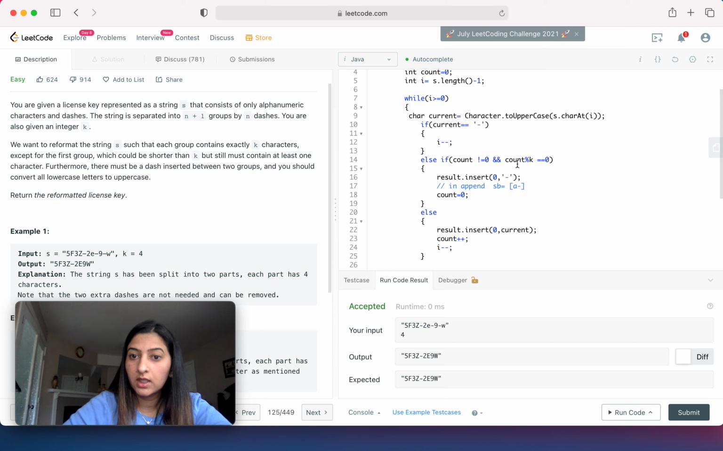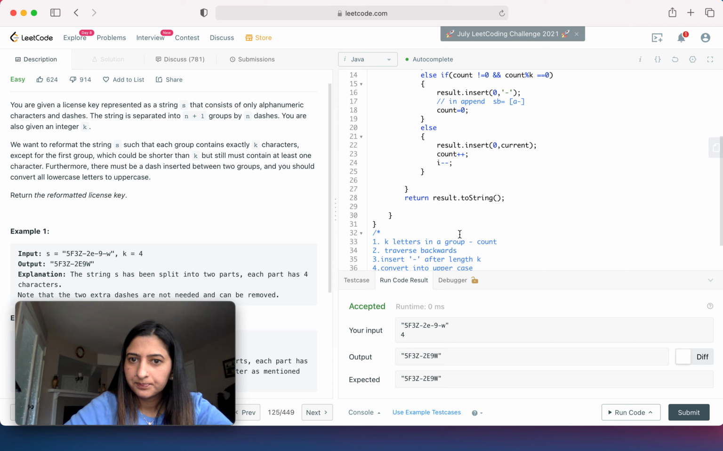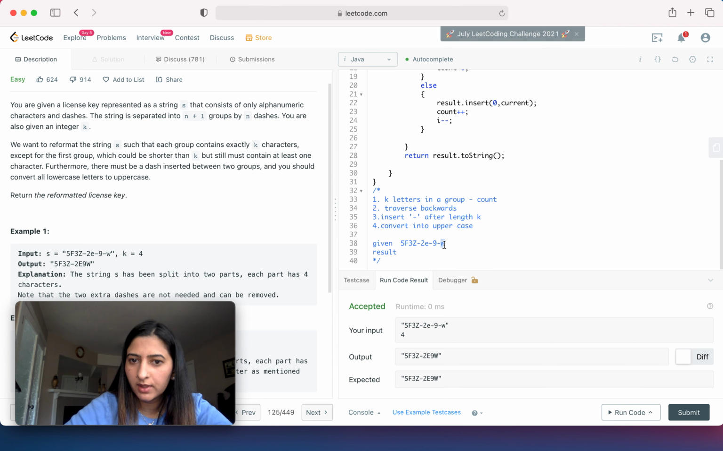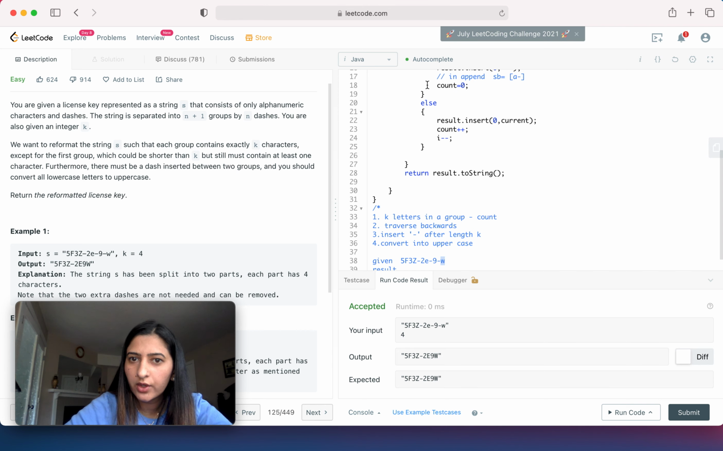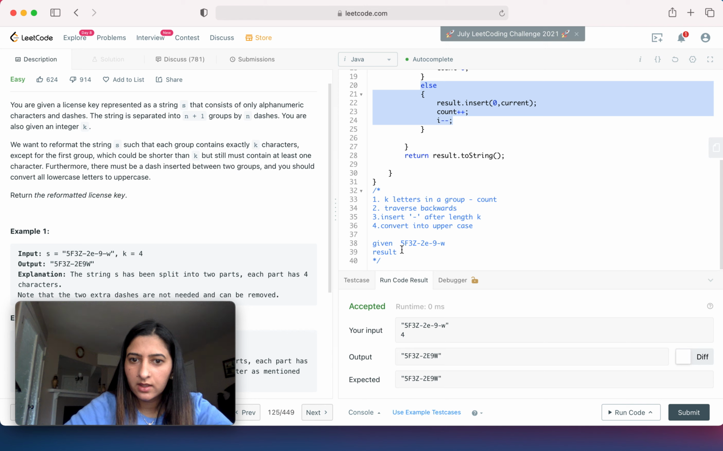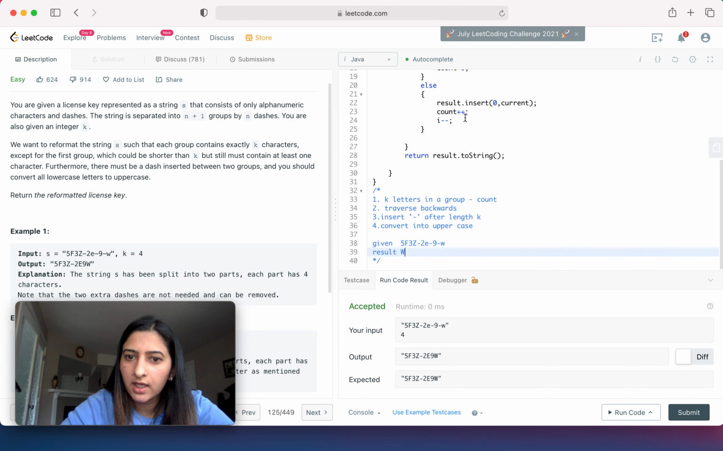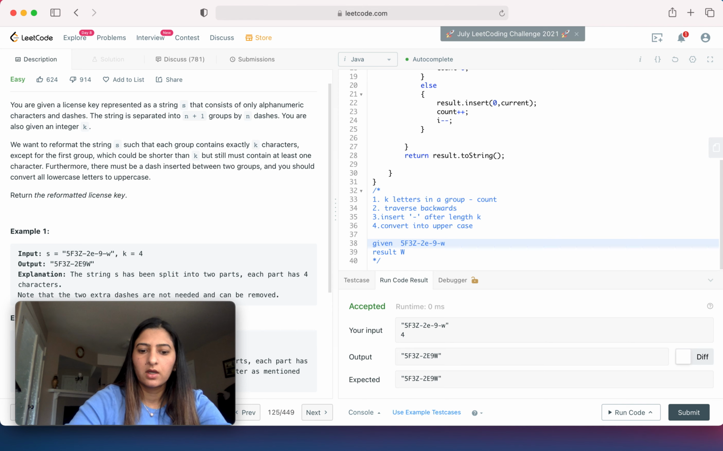If count mod k is equal to 0, meaning we have reached count equal to k, then we insert a dash into that group. If not, we just add the current character. In this case, we found w and converted it into uppercase, and then we run this condition. In the result, insert this current element at the 0th position, do count plus plus, so we add 1 to the count, and i minus minus.